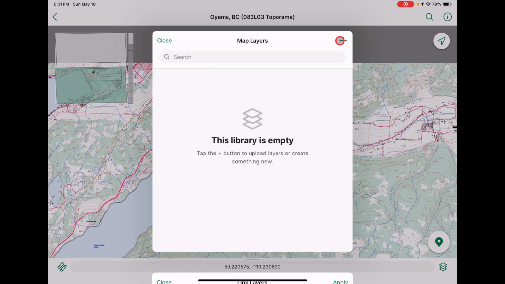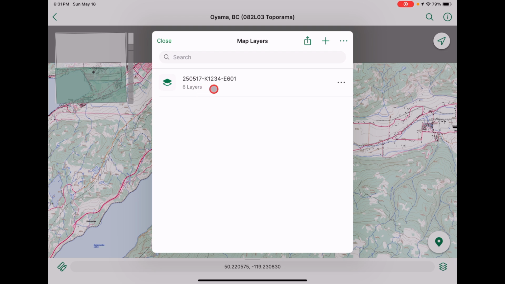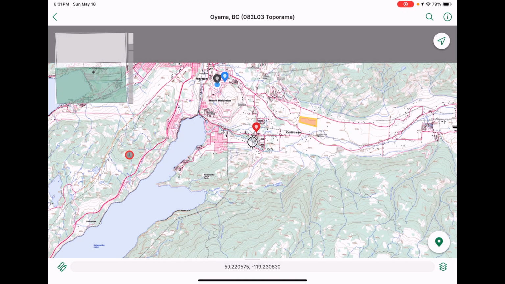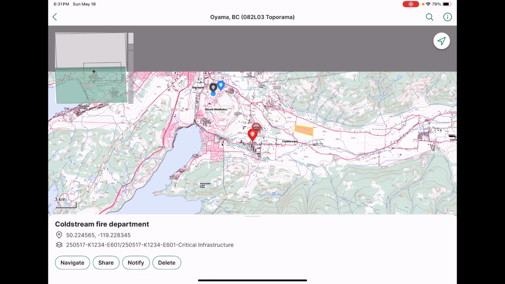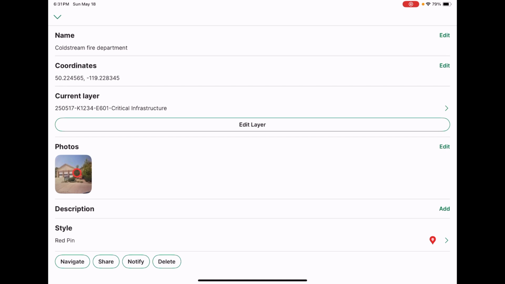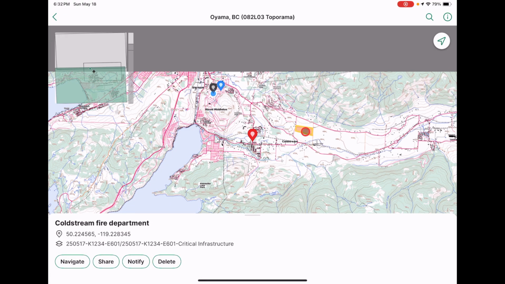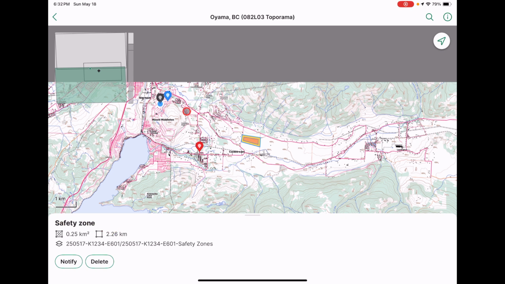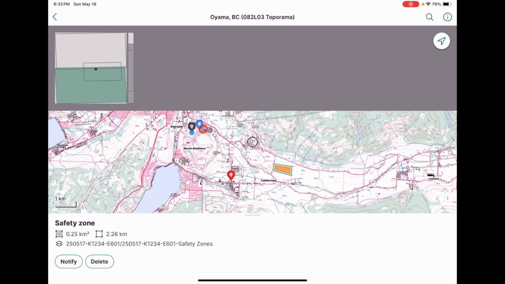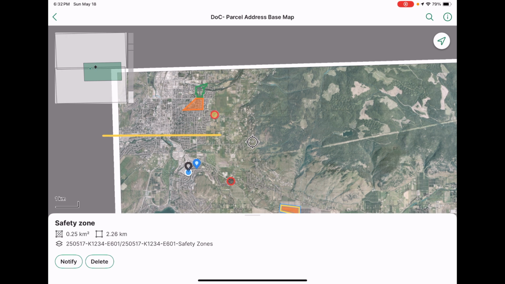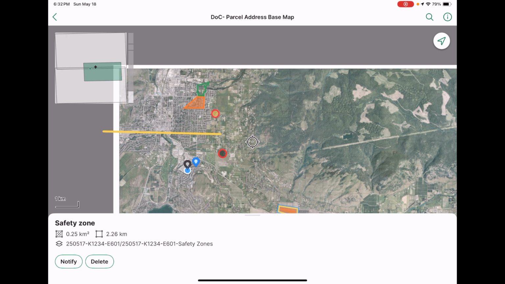So once we hit apply, you'll see that this has popped up here. And now if we go out of this map, you'll see we've got our point for Coldstream Fire Department. It has our photograph. It has a naming convention that we used. We've got our safety zone over here and that other information. Now, let's see what happens when we transition over into our other map here. Okay, because these maps are all part of a collection, all that information is linked to all these maps.